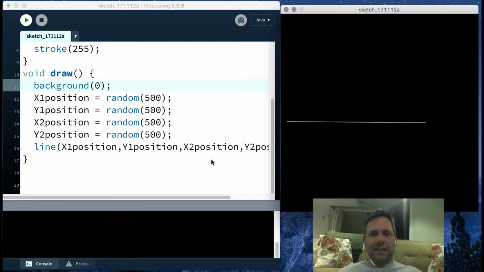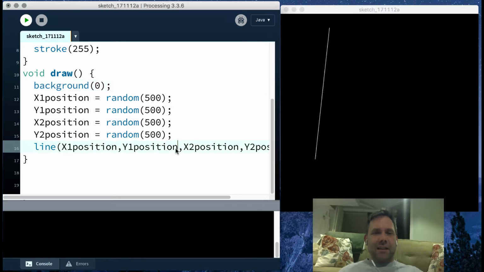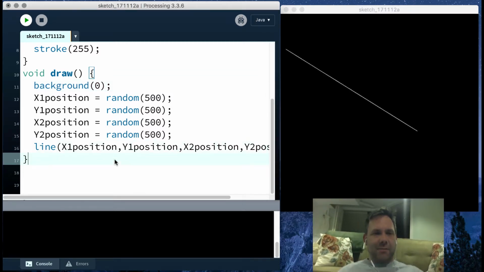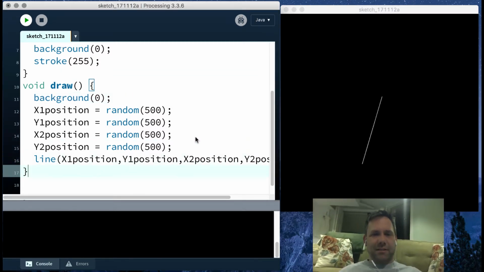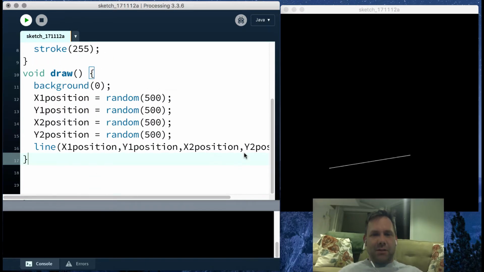The one last thing I'll say is if you want to slow this down, right now it's going about 60 frames per second, which is pretty fast. If you want to slow it down, there's another function you can use called delay. A delay is like a wait function, like if we ever did Scratch, it might be like wait a second or wait 2 seconds. Delay is in milliseconds. So I'm going to put this just to show you what this does because it's pretty cool.